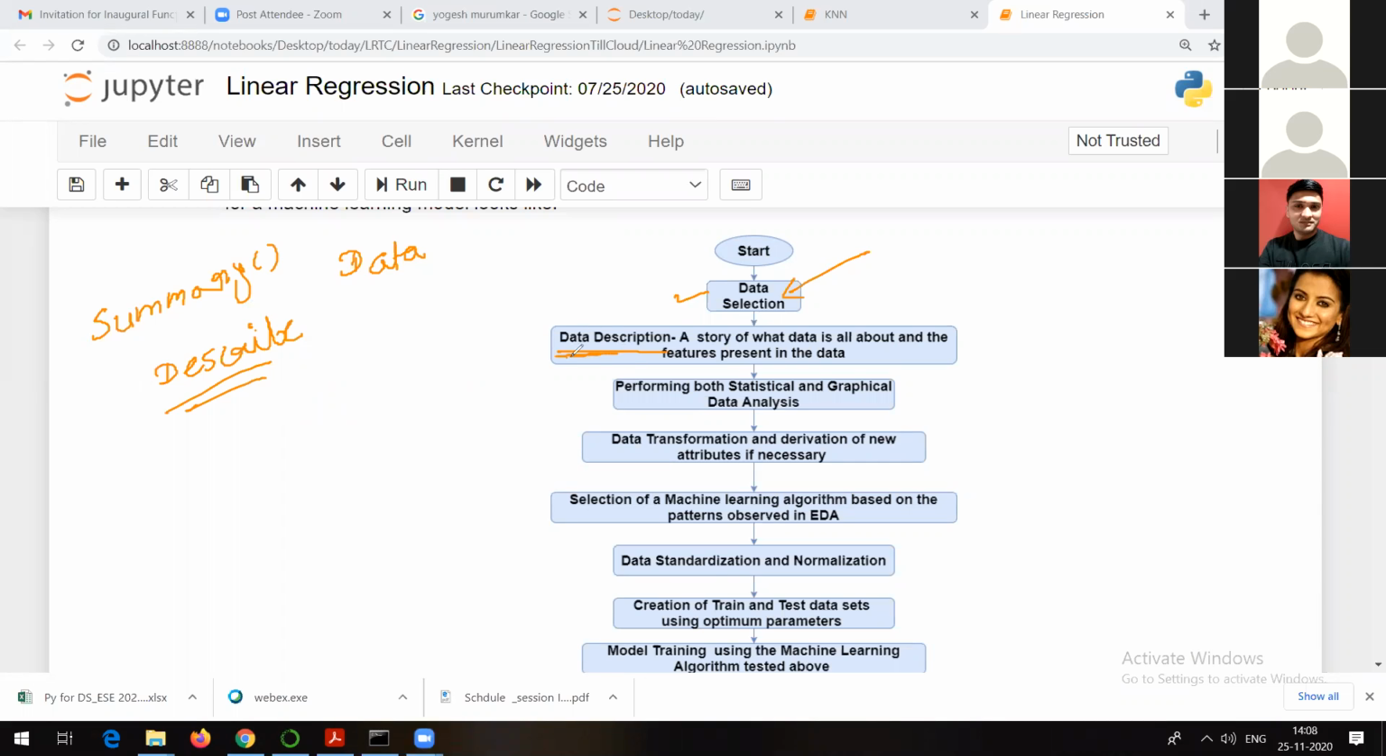So data description is done just to understand everything about the data, or just to understand the features of the data. Whenever I say features, I mean columns or attributes. So it is nothing but a story of data, what the data is all about, and the features present in the data. As we are talking about the supervised learning approach, I'm assuming the data set has input features and output features. You might know that input columns or input features are called attributes or independent columns, and the target column is called the dependent column or label or output. Right? There are different names used for that.